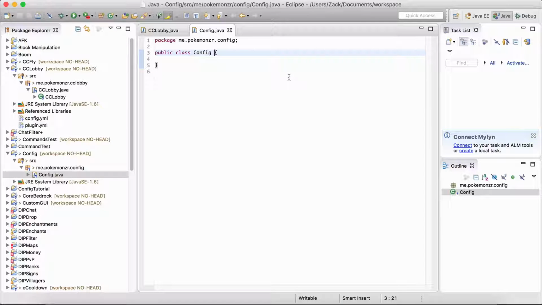It's pokemonzr and I am back with another video of my series on how to code Bukkit or Spigot plugins.